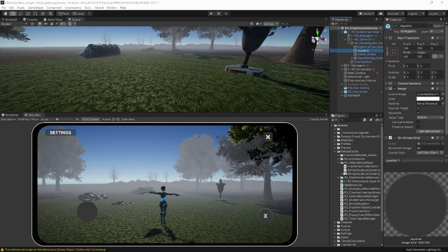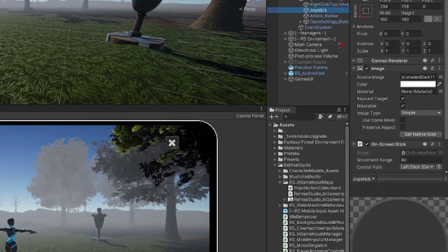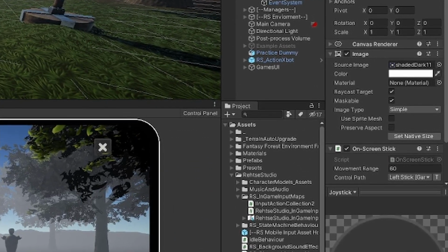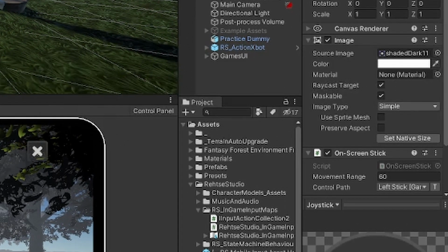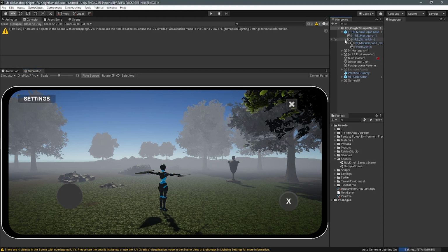All I did was drag a joystick image and, using the on-screen stick script from the new input system, I can tell it to behave like a regular left joystick of any gamepad, and it automatically moves my player. The one that took me time to figure out was the touch input for the camera.